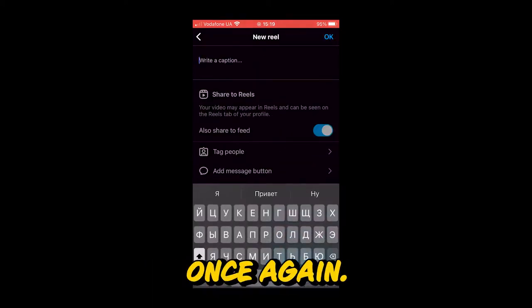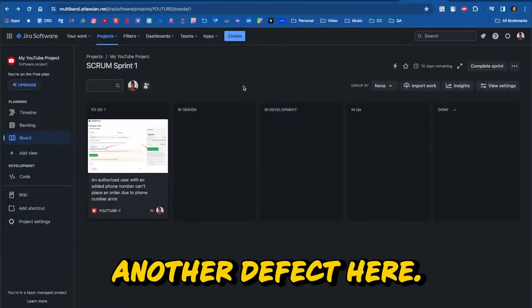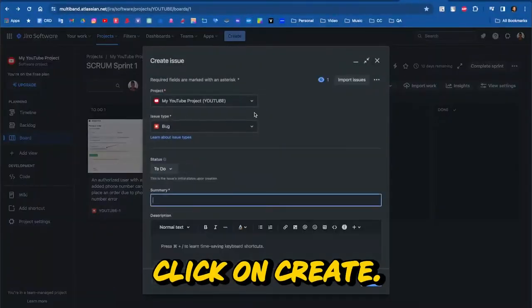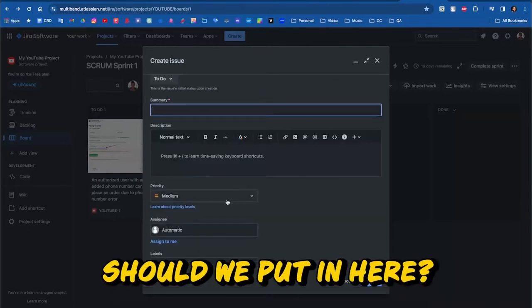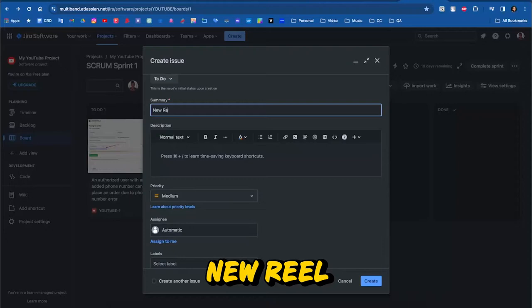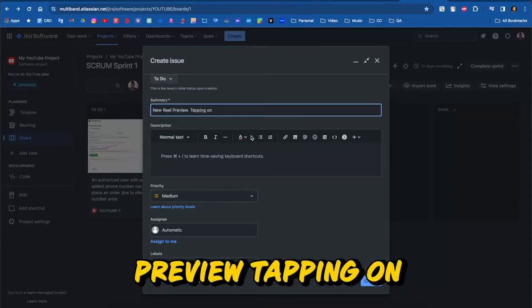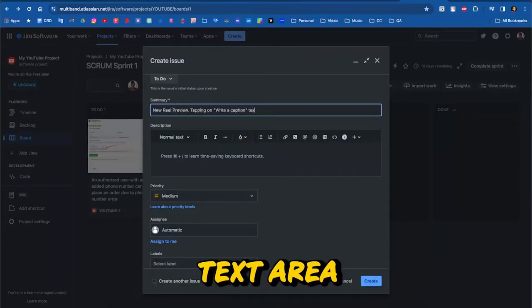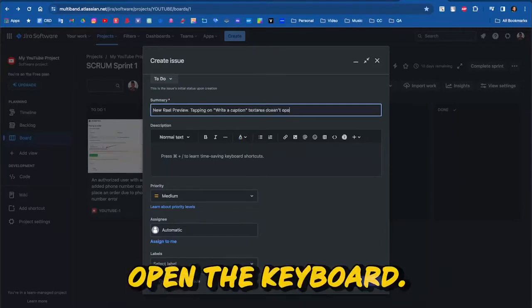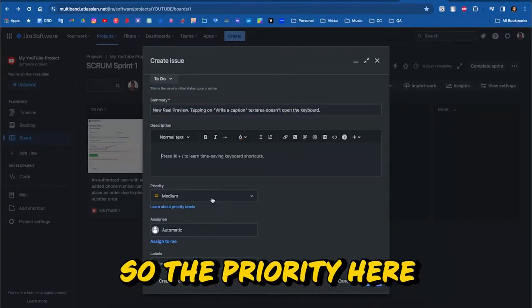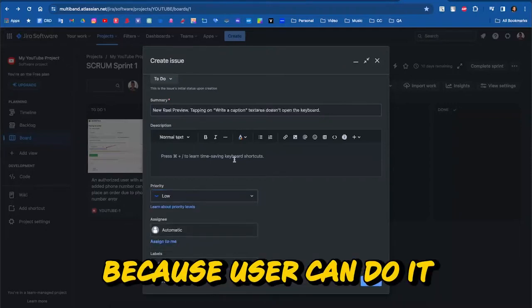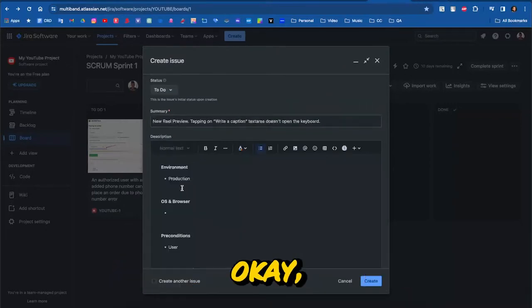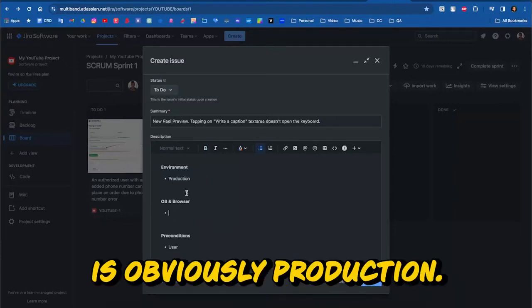Yep, here it goes once again. Let's add another defect here. Click on create. It's already selected as a bug. So what summary should we put in here? New reel preview. Tapping on write a caption text area doesn't open the keyboard. So the priority here is, from my point of view, low because user can do it from the second time. Okay, so the environment here is obviously production.